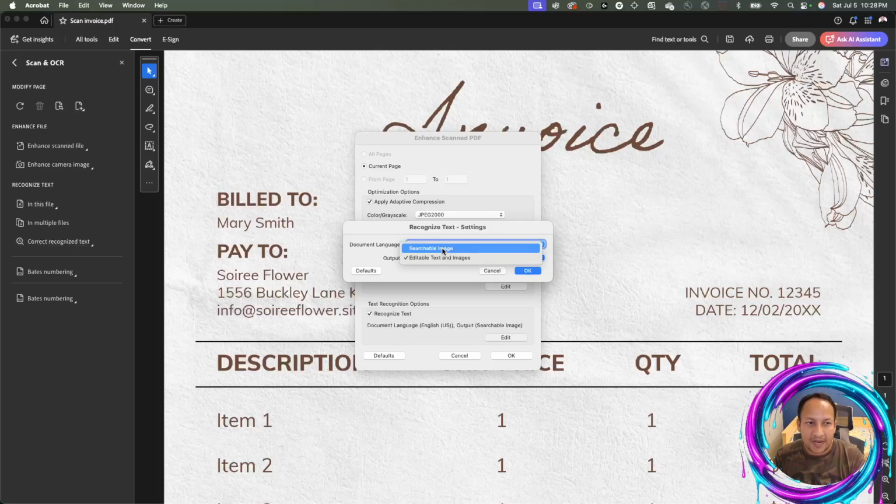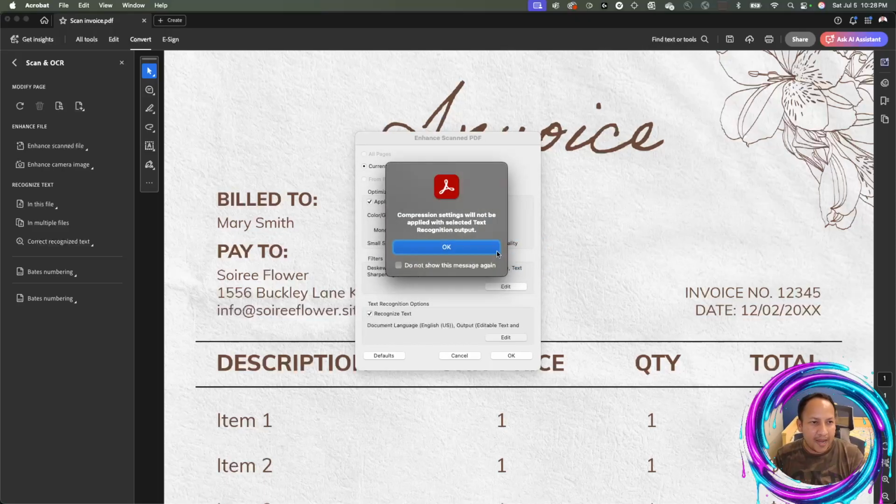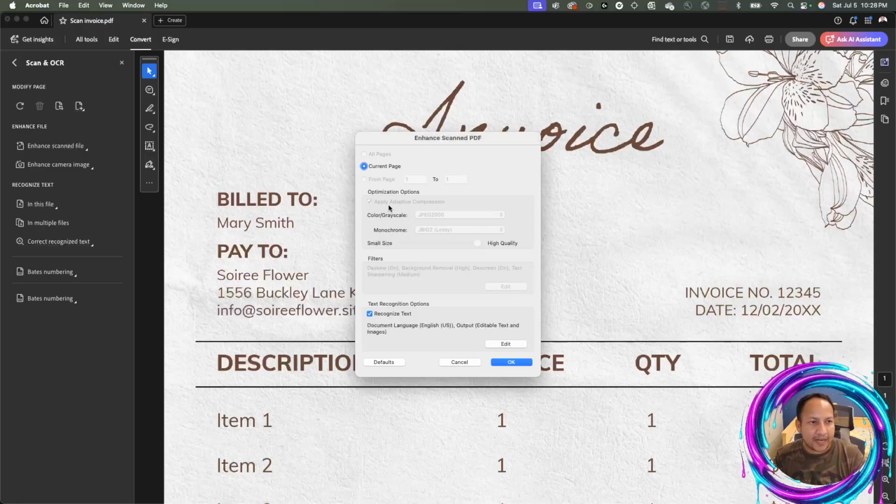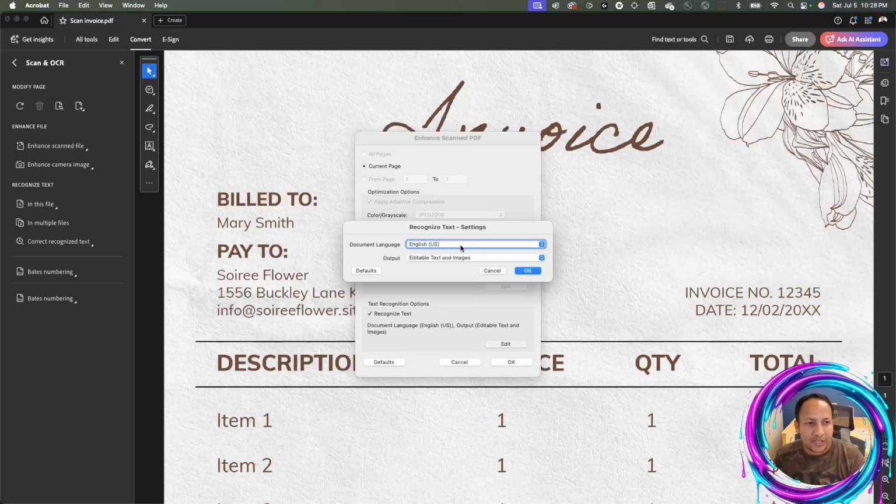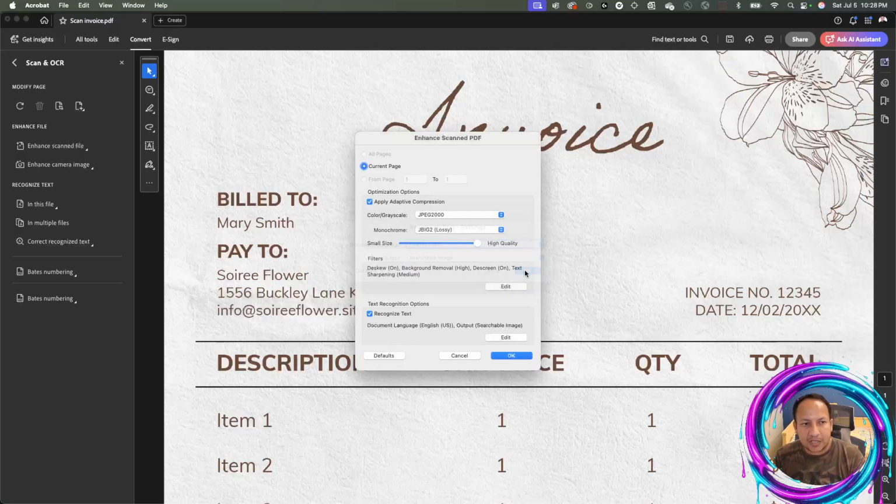For me, I want to keep it as searchable image, or this is an invoice, it doesn't matter. Let's just do editable text and images, and I'm going to say okay. And it says the compression settings will not be applied with the selected text. Okay, so basically I'm applying too much compression for it to be editable. So let's just go back and change it to searchable image. Doesn't matter, right? So let's just keep it on searchable image so that we can copy the text, search the text, but we won't be able to edit it, which is fine.